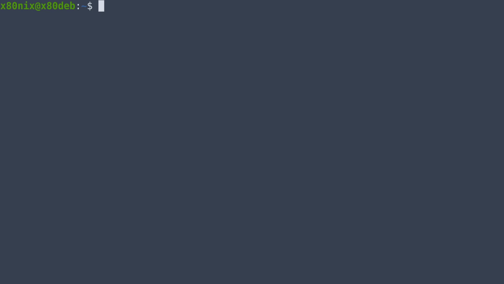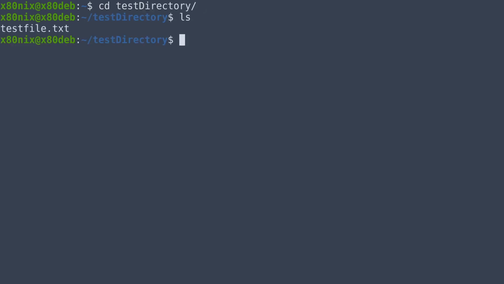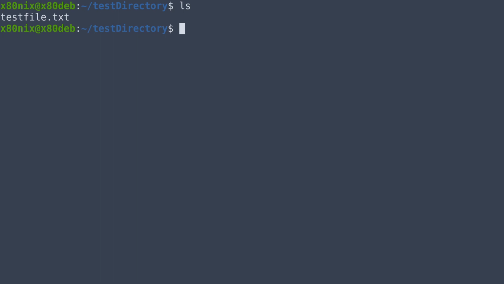Now we're going to move on to working with files and directories, doing copying, renaming, and moving. So go ahead and jump into our test directory here. And we're going to make a copy of our test file. For that, it's cp for copy, the source item, and the name we want to copy it to.